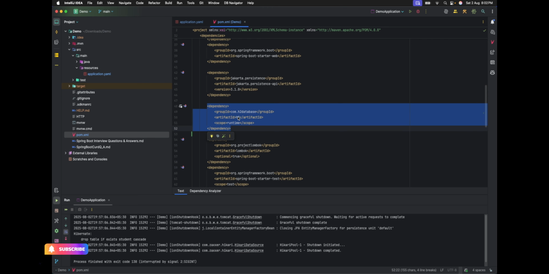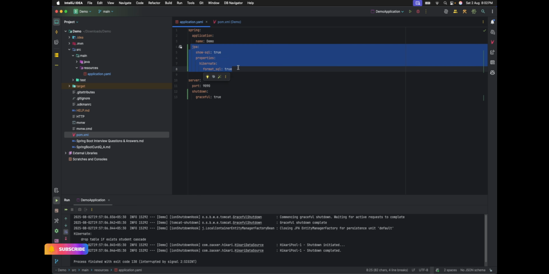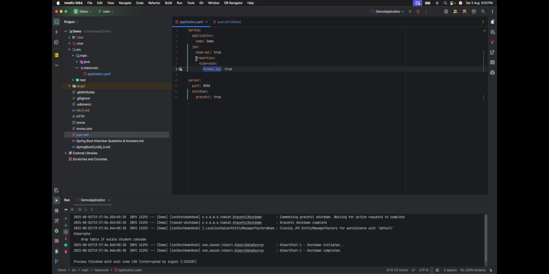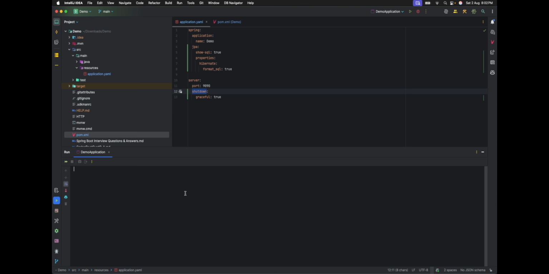H2 database for in-memory database. It's a local database. When you run the application, it will be stored in the file system. And here I have written some of the properties: JPA show SQL, the format property for Hibernate format, and shutdown graceful is equal to true. It means when stopping, we need to do some other operations, like properly shutting down the application. In this situation, we can use this one.